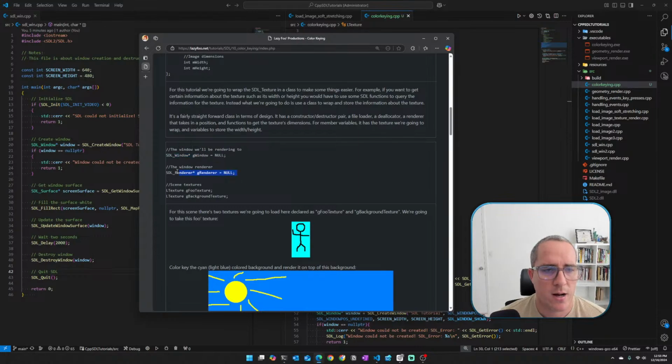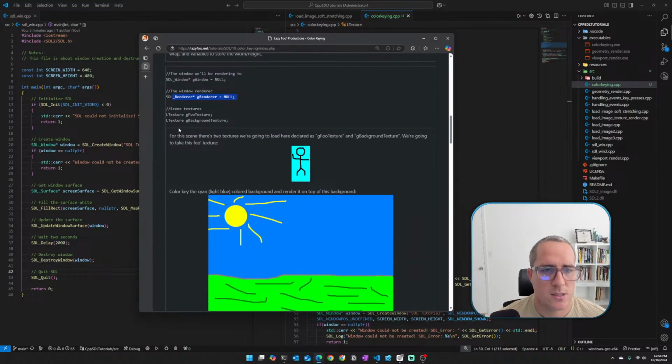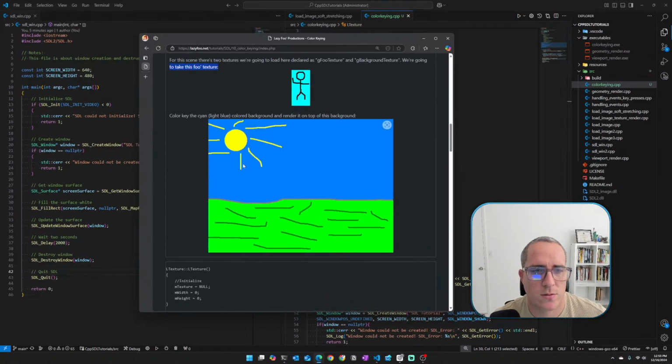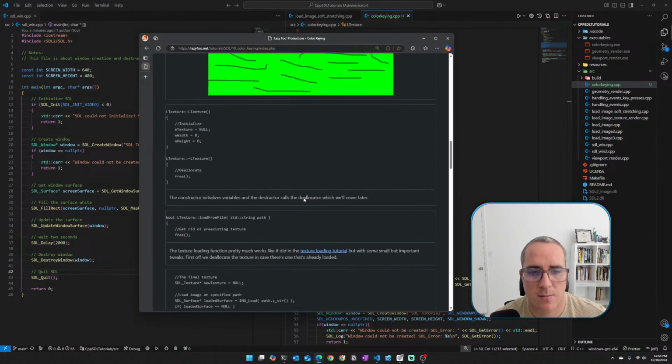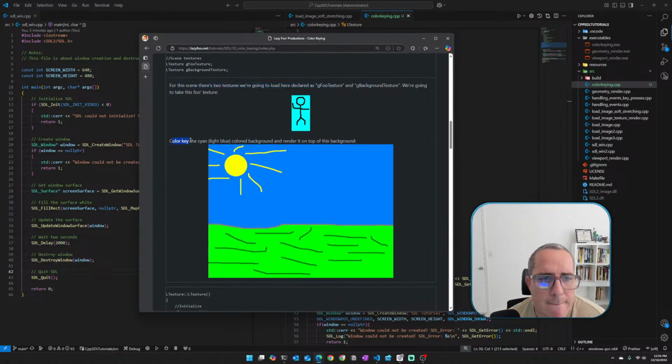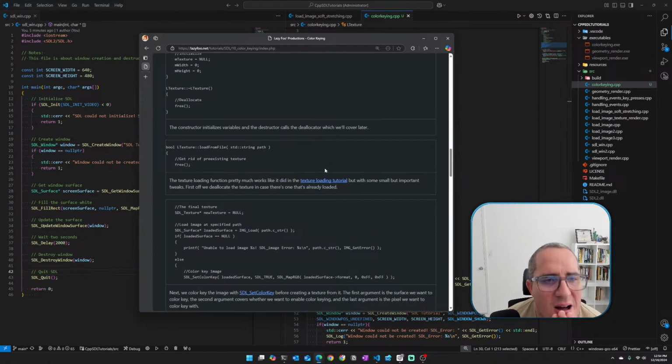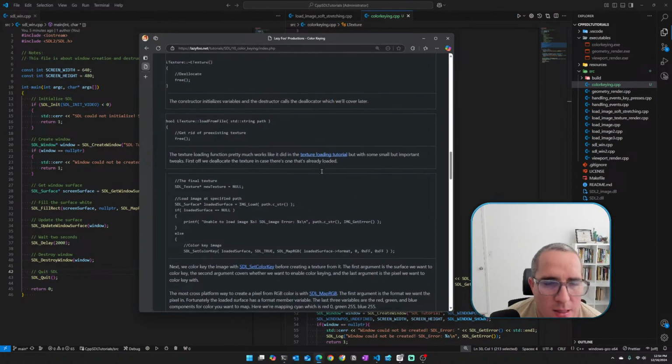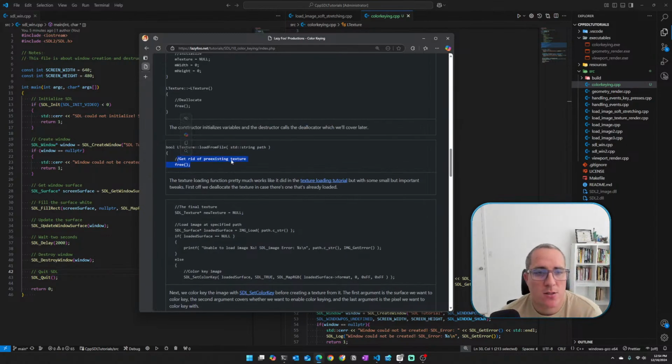Okay, basically, there are two textures we're going to load here. We're going to take these two. So basically, we're going to try to paint this right on the canvas. He's trying to explain what the constructor and destructor do.